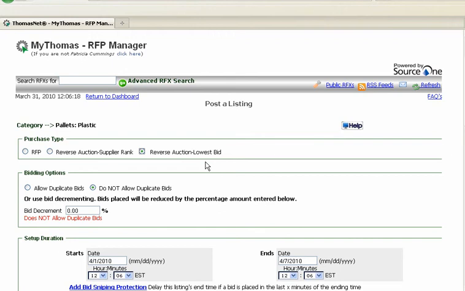Now, let's review your auction options. You may click here to allow duplicate bids, or here to enforce unique bidding from each supplier. You may also specify a bid decrement that will require suppliers to lower each consecutive bid by the percentage you enter here. The percentage is deducted from the current lowest offer in order to calculate what the next price must be. Most buyers choose to use this feature since many suppliers will not continue to place bids if they learn they are tied in pricing with another supplier.